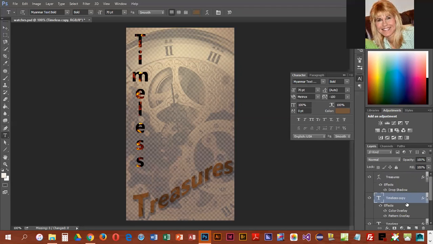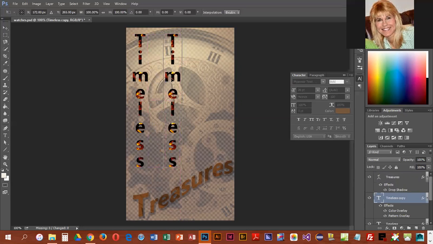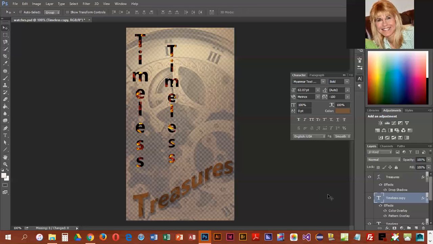That gives us 1 copy. We use our Move tool and move it over here. I'm going to press Control and T, and then we're just going to bring it in a little bit, make it a little bit smaller. Press Enter. I'm going to do Control and J, because that copies.